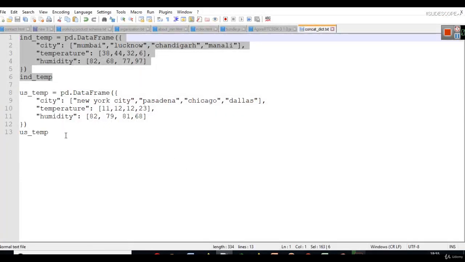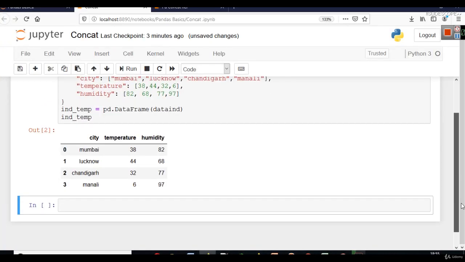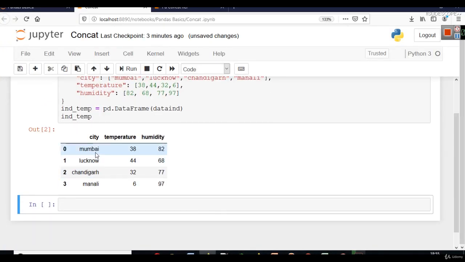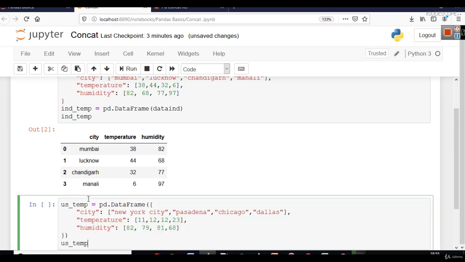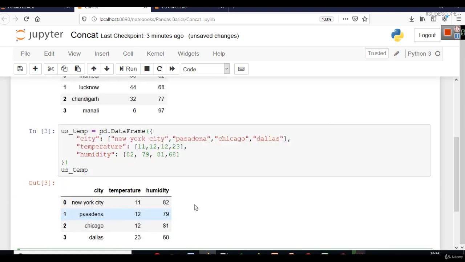And I will copy the same thing here. Now you can see in this data frame I have city, temperature and humidity, and in a similar way I am creating another data frame which has some different data. It has data of different cities, but the number of values and the number of columns are the same, just to make you understand.